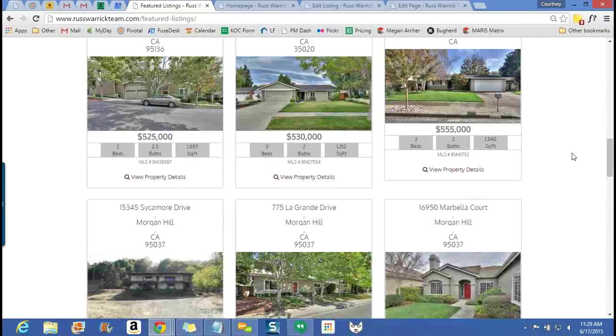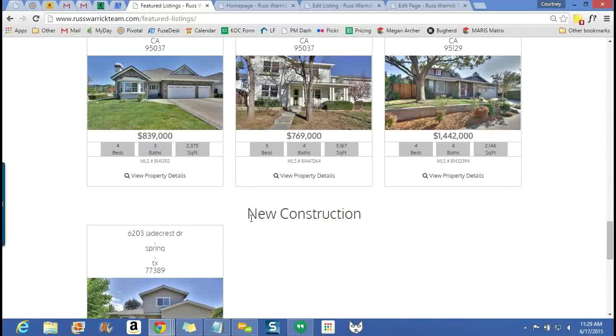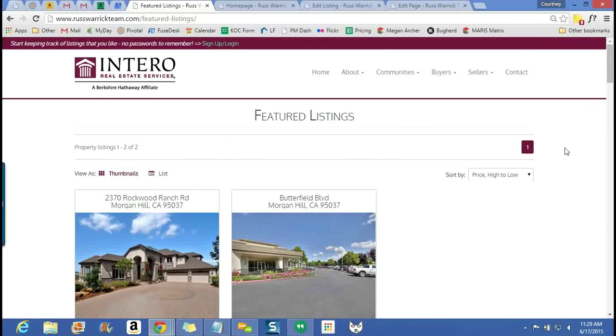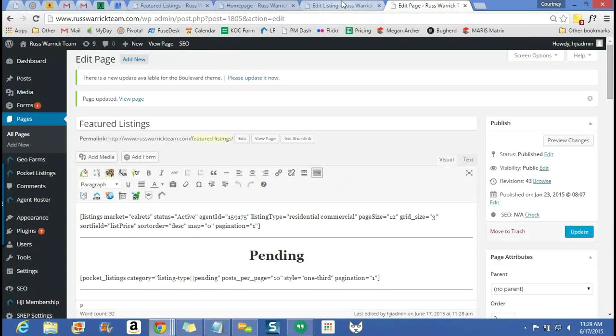Okay, so you could do the same thing for rentals. You could have it say coming soon. I know a lot of people like to do it that way. But basically that is all you have to do to get those listings on your page.